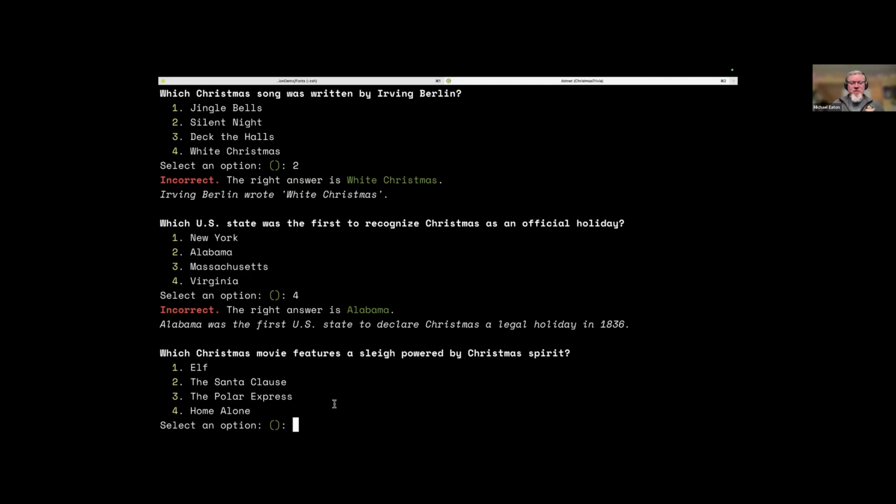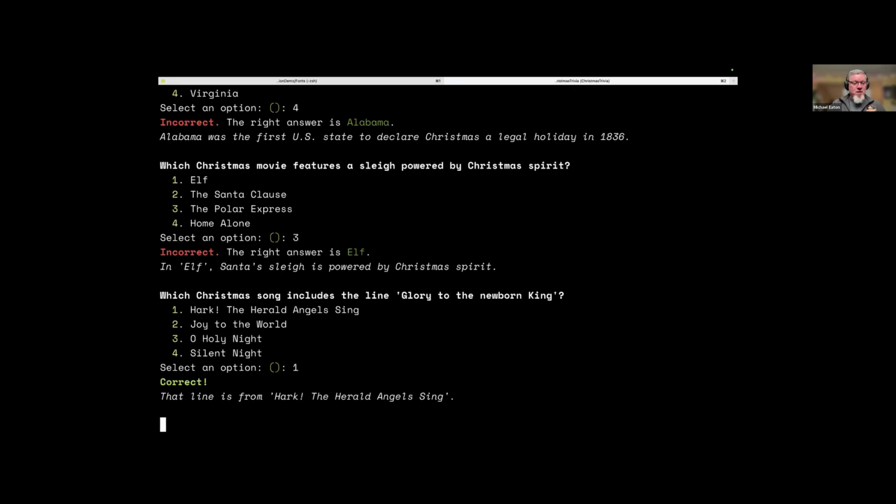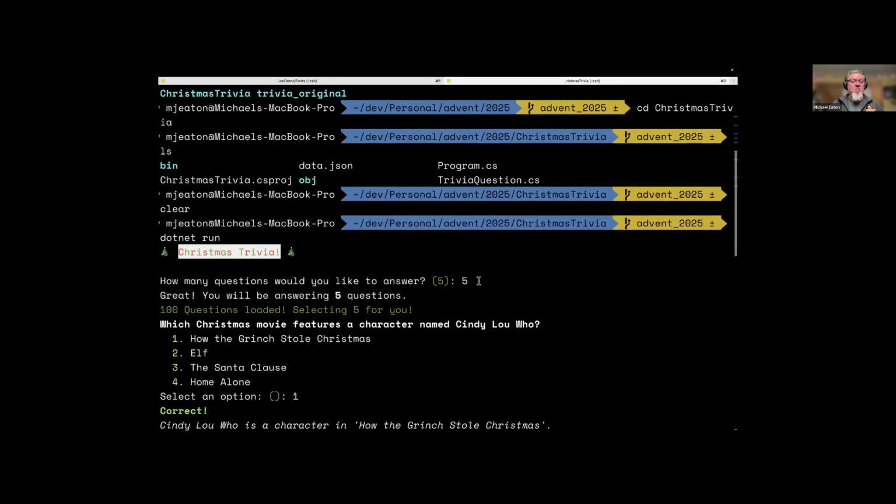Sleigh powered by Christmas spirit. This one, it doesn't. I've seen the Polar Express a bunch of times. Oh, Elf. Okay, I guess I haven't seen Elf enough then. We're almost there. Glory to the newborn king. And then here at the end, you answer 2 out of 5 questions correctly. Kind of terrible at this. Keep spreading the cheer. And then I could, again, run it again, get a different set of questions.